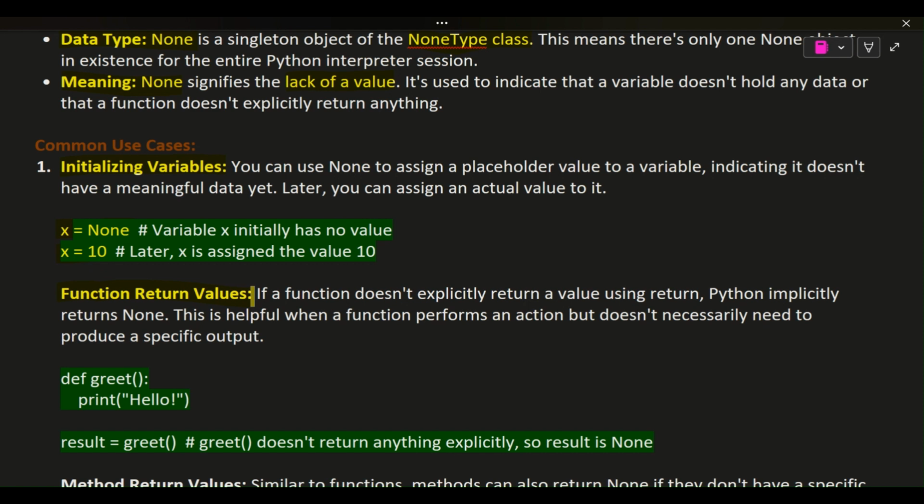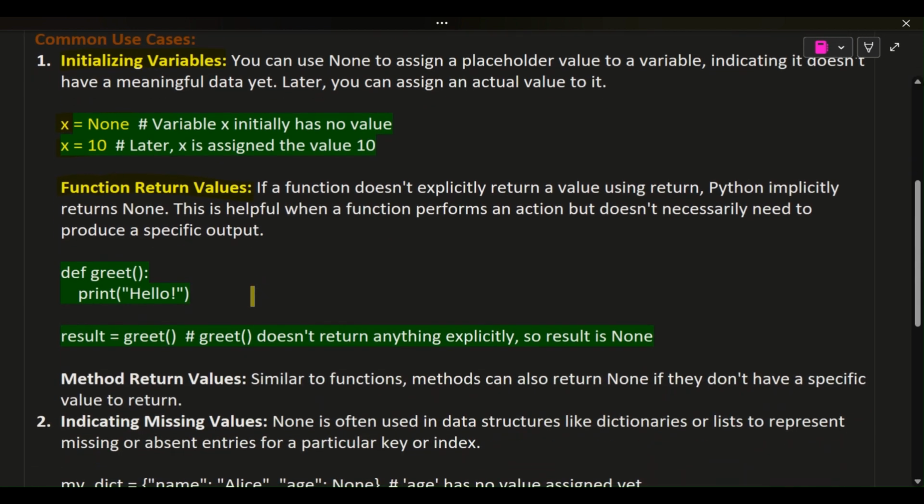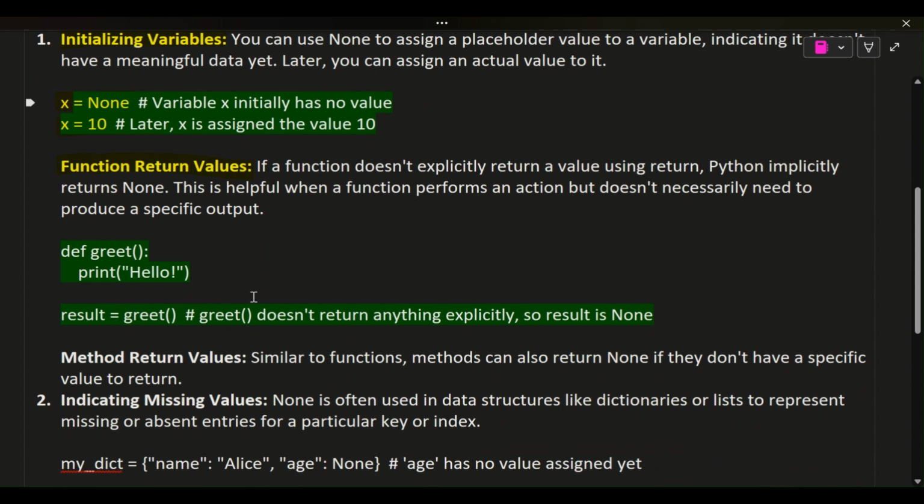Function return values. If a function doesn't explicitly return a value using return, Python implicitly returns None. This is helpful when a function performs an action but doesn't necessarily need to produce a specific output. def greet(): print("Hello"); result = greet() # greet doesn't return anything explicitly, so result is None.